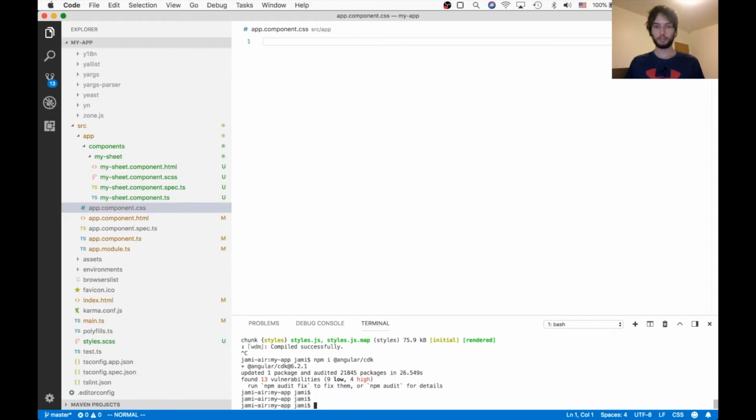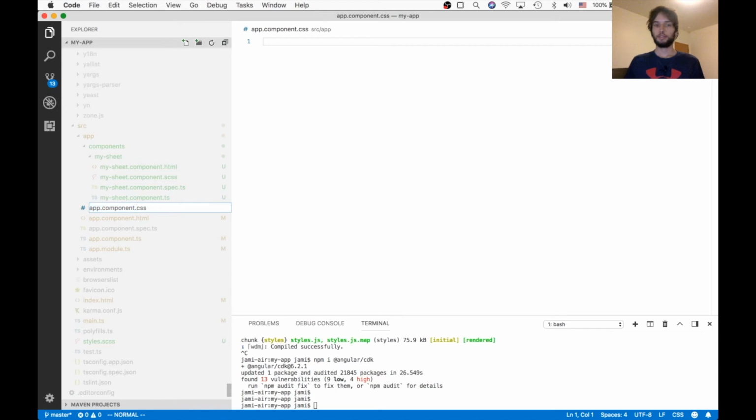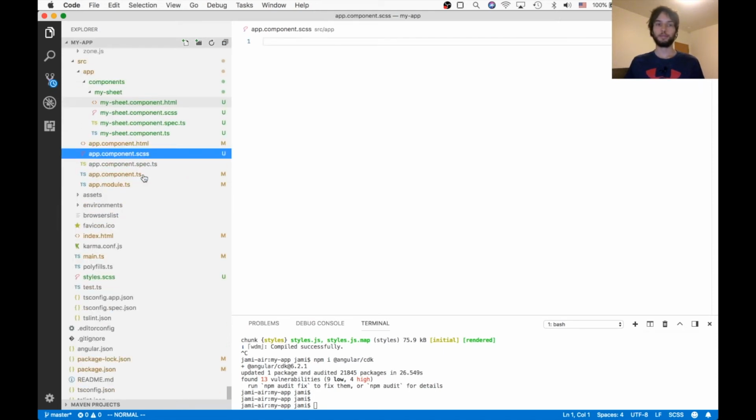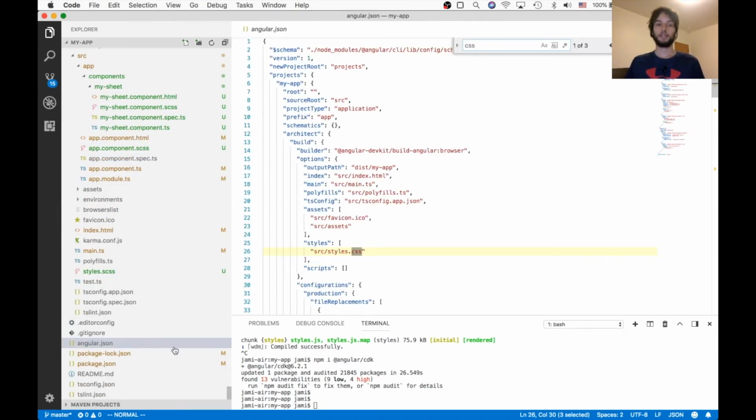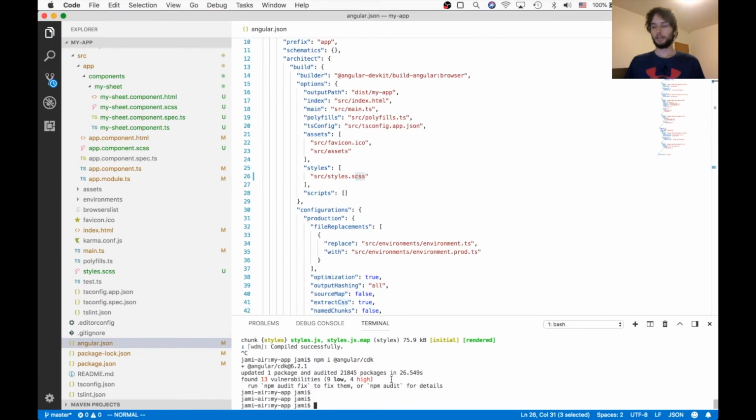Also, I had stopped my server because it's going to lose track of the files since we're changing them. Then inside of the angular.json, I'm going to change this to SCSS as well. Okay, and then I'm going to start the server back up, ng serve.